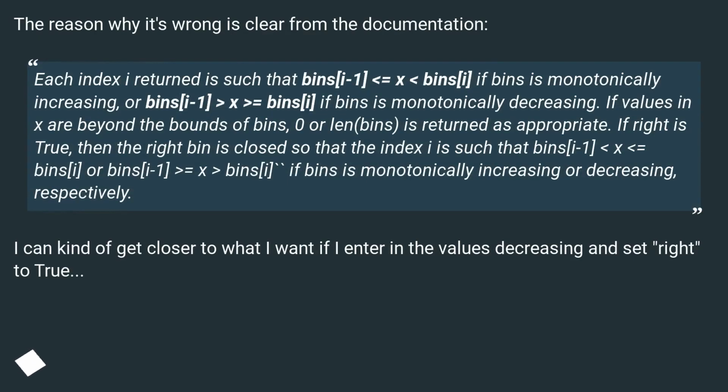The reason why it's wrong is clear from the documentation. Each index i returned is such that bins[i-1] <= x < bins[i] if bins is monotonically increasing, or bins[i-1] > x >= bins[i] if bins is monotonically decreasing. If values in x are beyond the bounds of bins, 0 or len(bins) is returned as appropriate. If right is true, then the right bin is closed so that the index i is such that bins[i-1] < x <= bins[i], or bins[i-1] >= x > bins[i], if bins is monotonically increasing or decreasing, respectively.